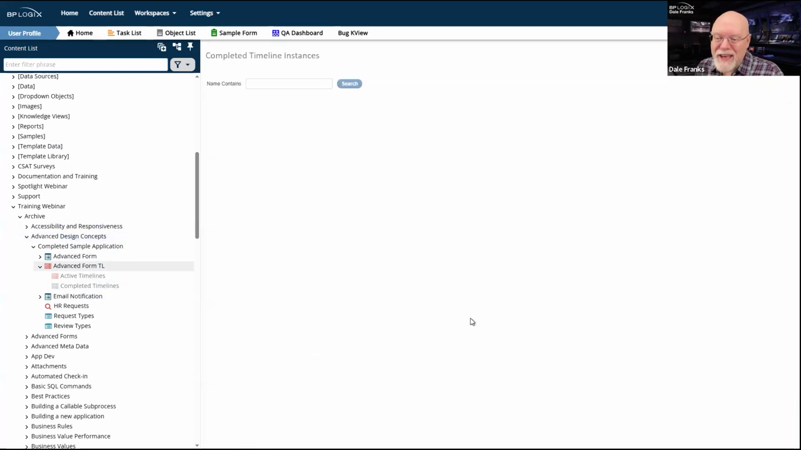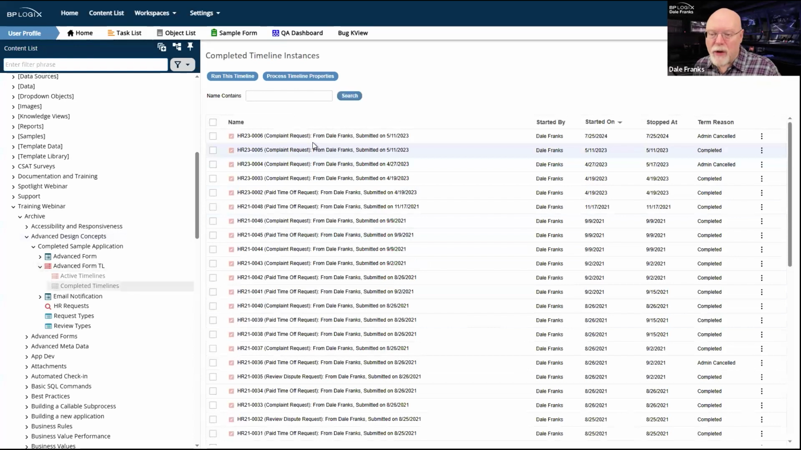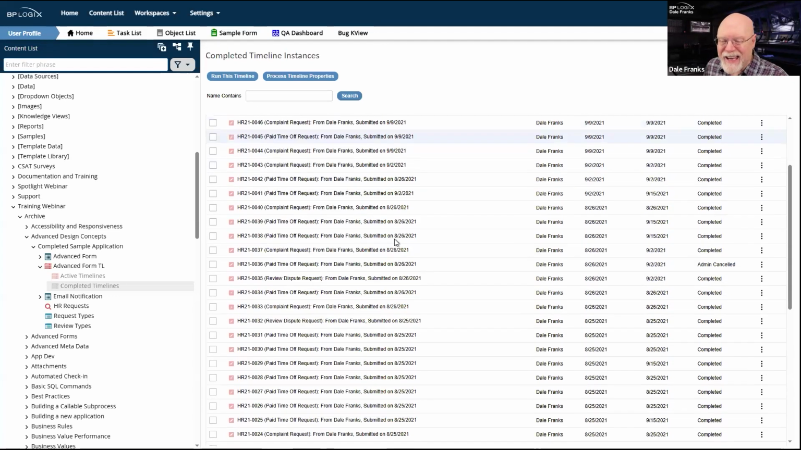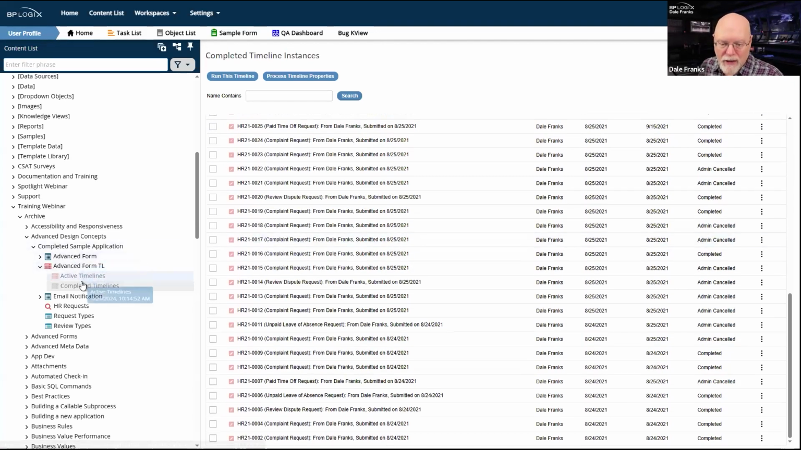So for these timelines, I have everything I need. I've got the request number, which is a unique identifier. I've got the type of request that it is. I've got the submitter, and I know when it is submitted. So whenever the instance gets created, because I have the unique value for the request number in the form, and I've got the request type, and I know who the submitter and the submit date are, that allows me to uniquely identify each timeline instance in my system. This is the best practice.